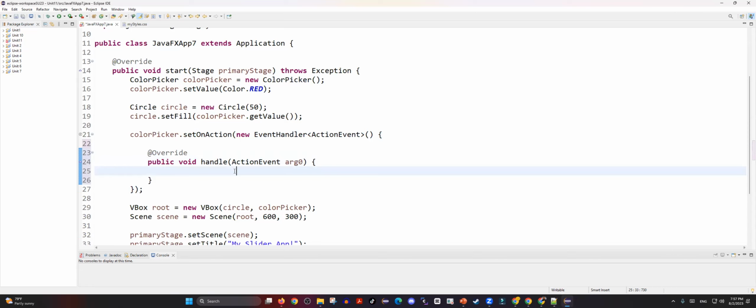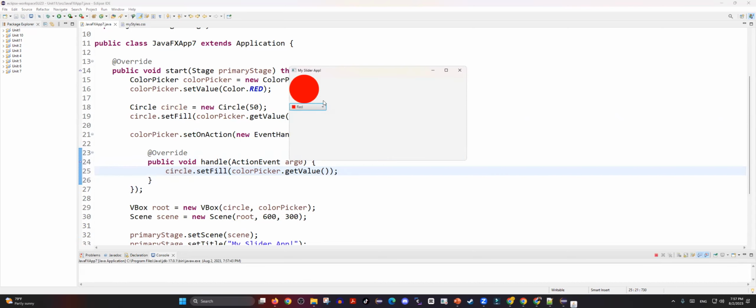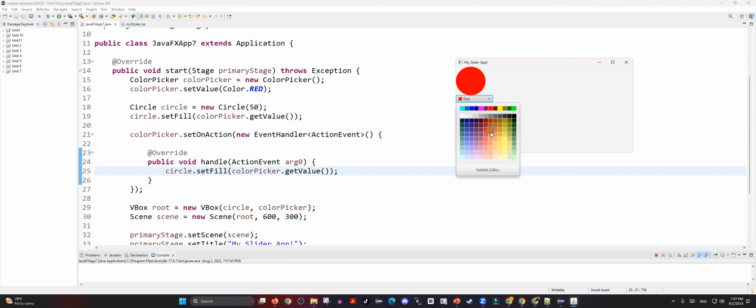What is it that I want to do when somebody clicks a color in the color picker? I'm pretty much doing the same thing as I'm doing on line number 19, so copy and paste this. I want to get the value of color picker, and I want to assign that as a color for my circle. That's all I want to do. Grab the value of the color that the user has picked and give that color to the circle. Let's see if my application is doing that. Let me go down in the drop-down box and choose a color. See, whatever color I pick, that is the color of the circle.